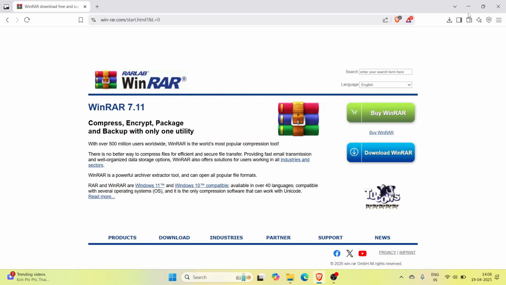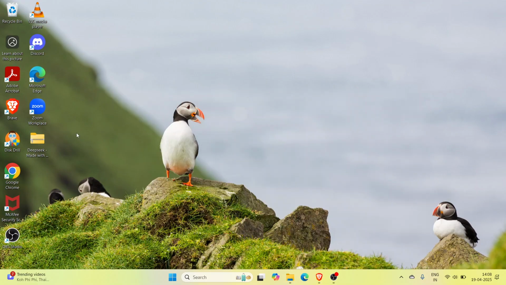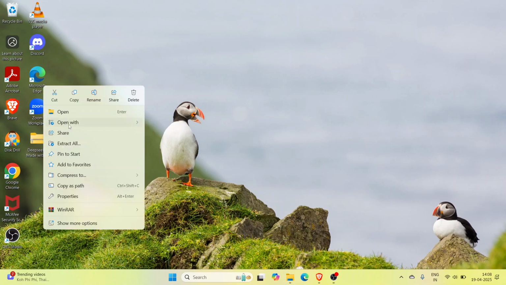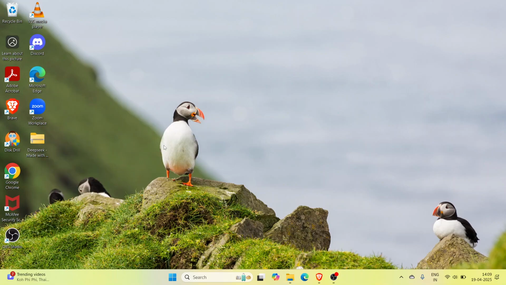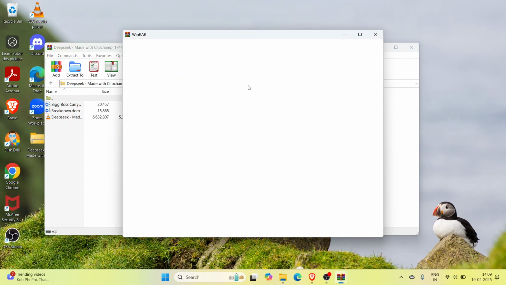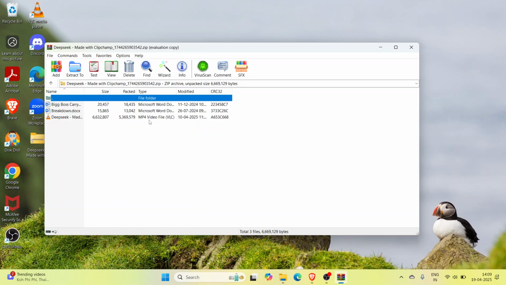After downloading it, you have to go to the zip file which you want to extract. Right click on it, then go to open with and then go to WinRAR. Click on WinRAR and you will see this option where you have to go to the extract tool.